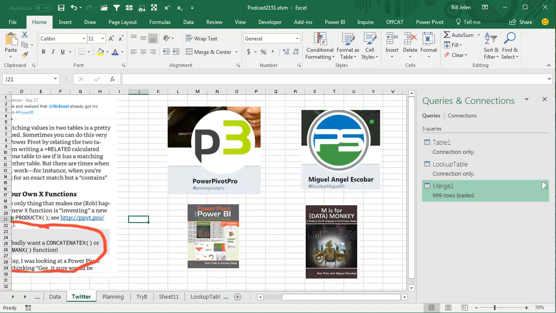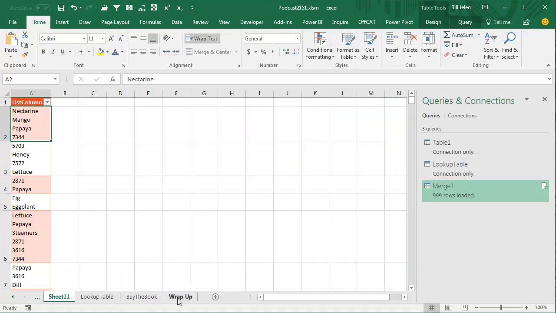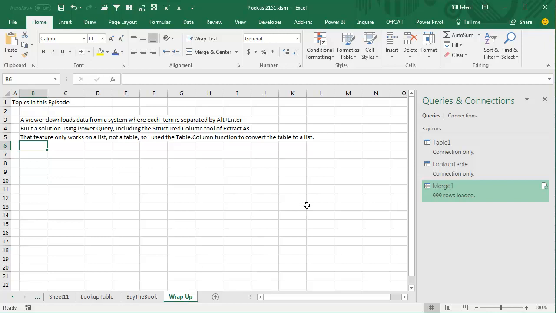All right, wrap up today's really long episode. We have a viewer downloads data from a system where each item is separated by an Alt+Enter, and we're trying to do a VLOOKUP for each individual item. Build a solution today using Power Query, including the structured column tool of extract values, but that only works on a list, not a table. So I had to use the Table.Column function to convert the table to a list.